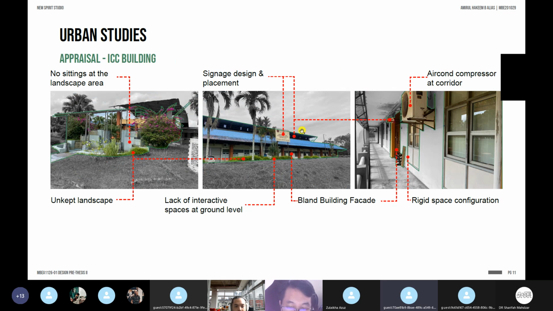And then this is true maybe through architecture, where I did an appraisal of the existing ICC building. There are some problems to it that I highlighted in this slide. One of them is that the landscaping is not very well managed. There's a lack of interactive spaces at the ground level, and also a rigid space configuration where you have your aircon compressor on the corridor and whatnot.